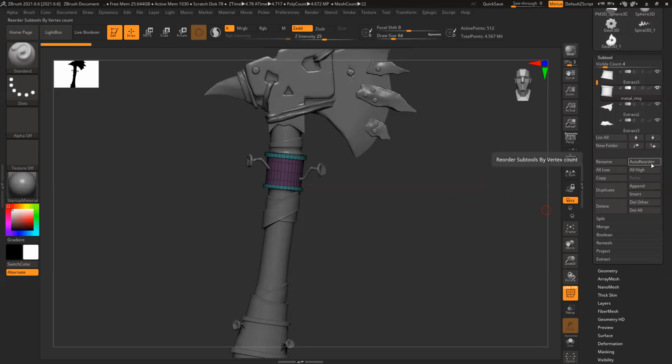Auto reorder is basically based on the vertex count, like based on the poly count, the number of vertices you have on that model. Based on that, it will reorder the entire model. Let's see, click it. So based on the poly count, it has reordered everything. So this is automatic.